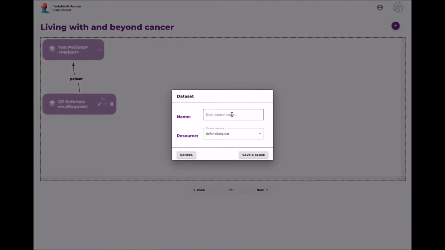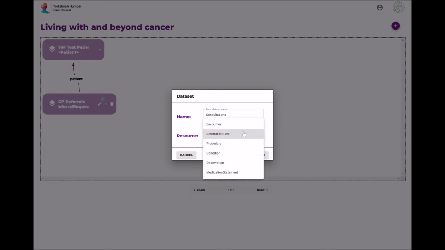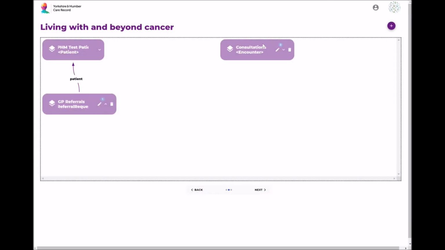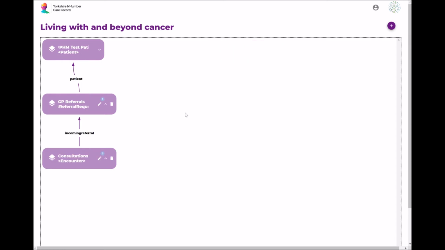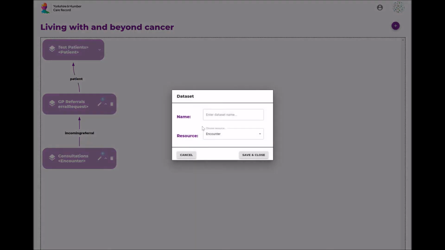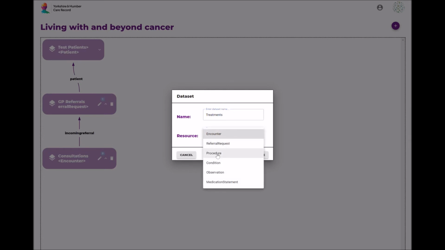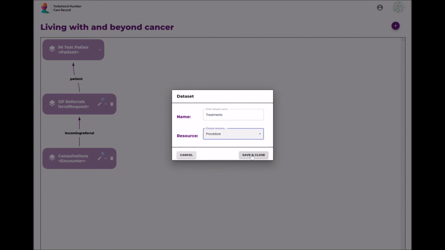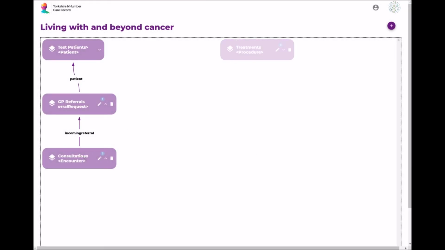Next, I'm interested in consultations that the patients might have had as a result of those referrals. This is based on the FHIR Encounter resource. And in order to link it to the referrals, I simply drag and drop. Then I might be interested in the treatments the patients had as a result of those consultations. So again, I pick the appropriate FHIR resource and drag and drop. And in this way, I'm building up a pathway that we're interested in.